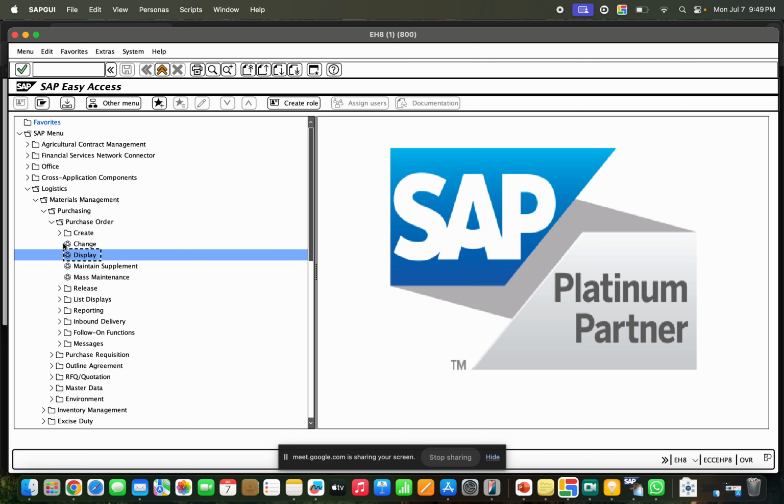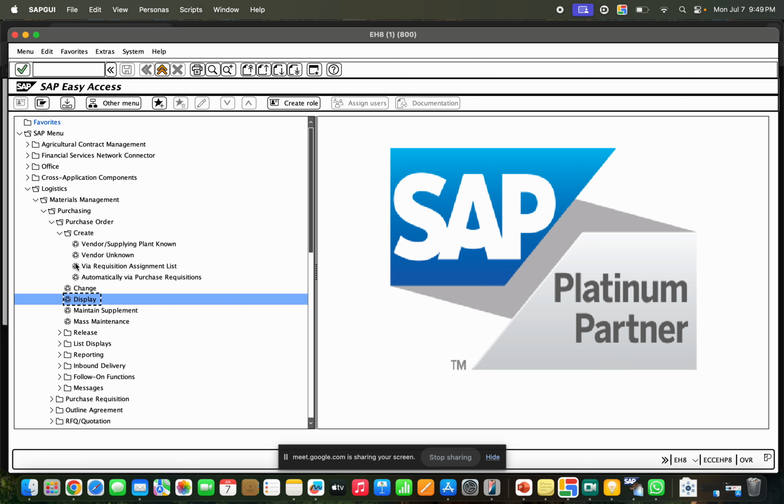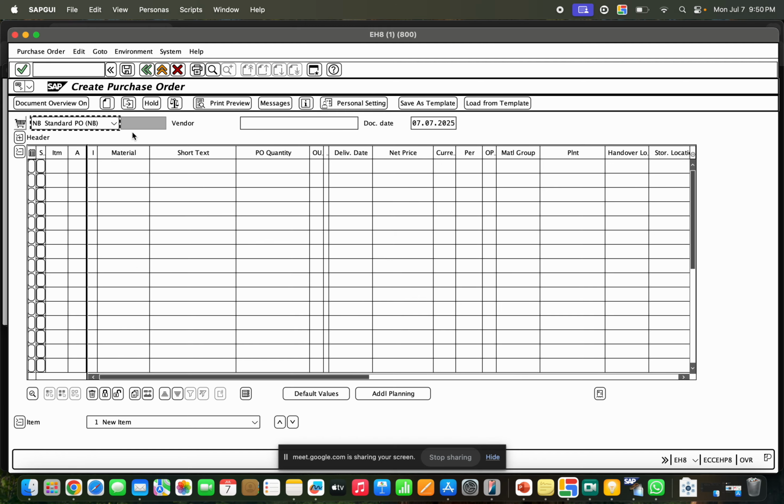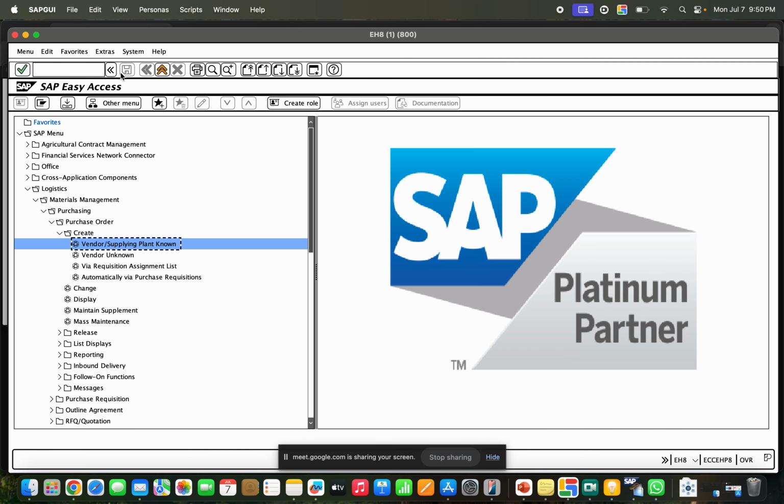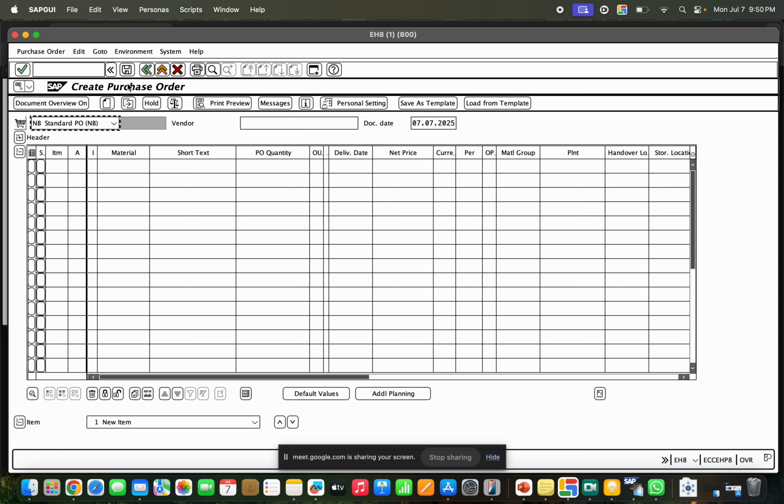In case you want to go directly to a screen instead of going through the folder, suppose I double-click on this one. It goes to create purchase order. Suppose I want to go there directly. Then I can enter the transaction code ME21N. This ME21N will go directly to the purchase order.